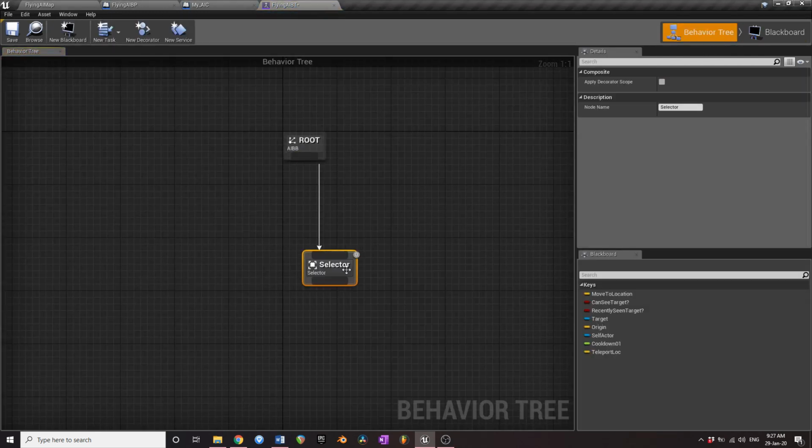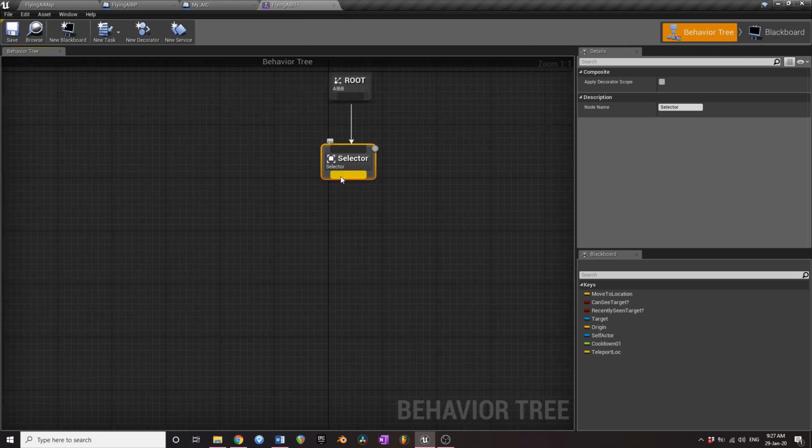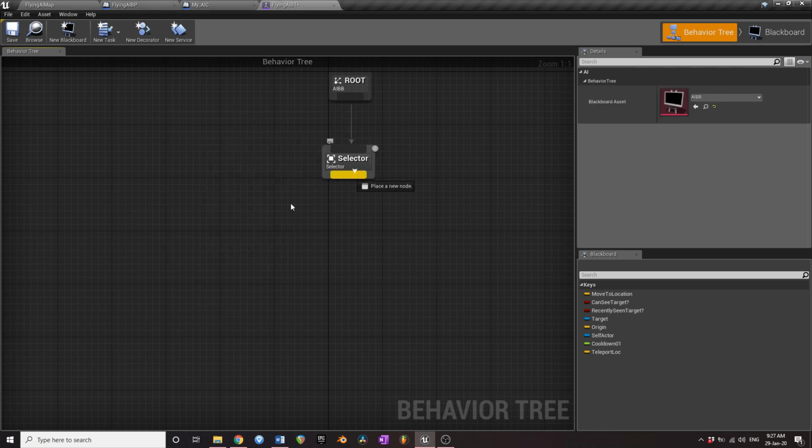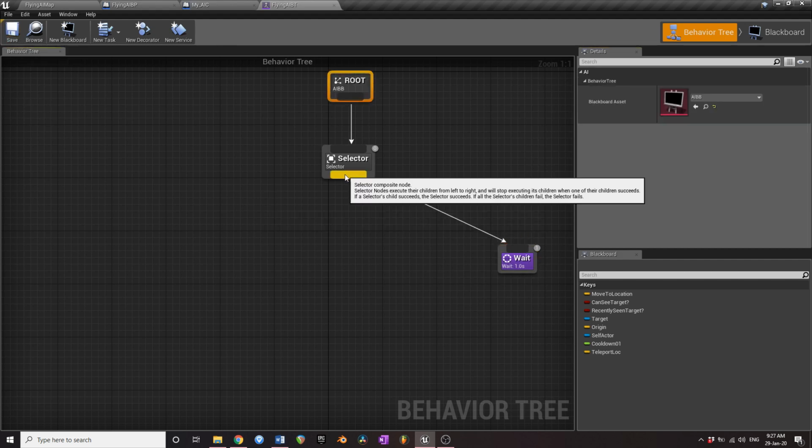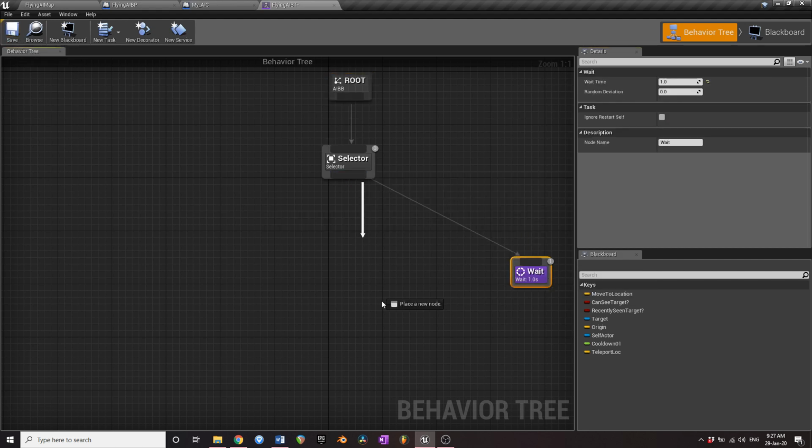So let's have a selector. Now a selector selects the highest priority task with a condition that allows it to be selected. It runs from left to right. It'll stop on the first thing that can actually succeed, and it'll execute that and then repeat from the root. So let's put a wait all the way over on the right. If all else fails, we'll just wait for a second and then we'll try again from the root.